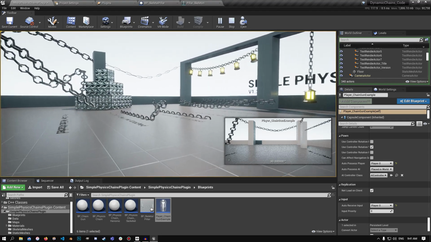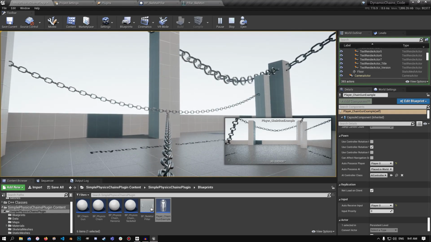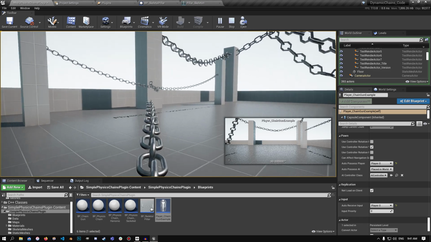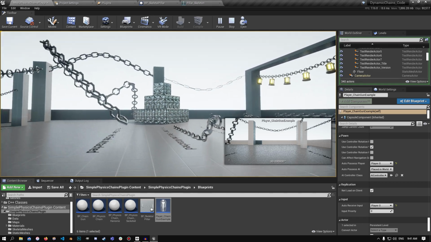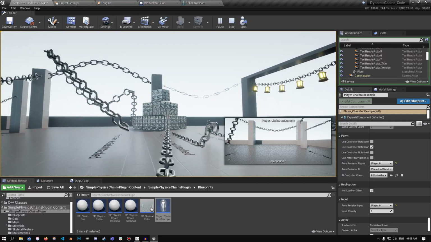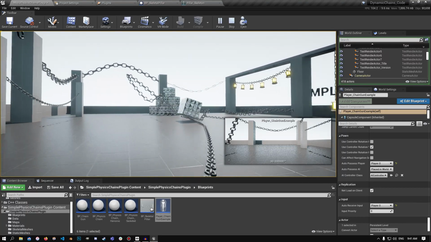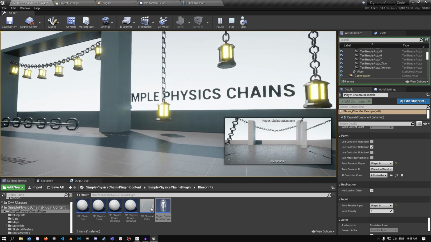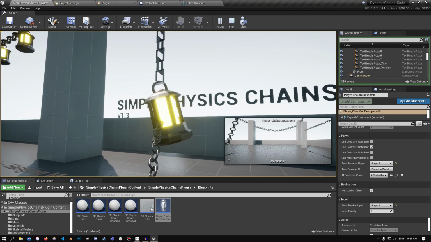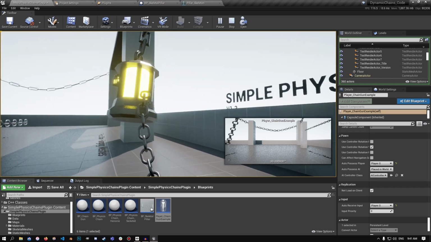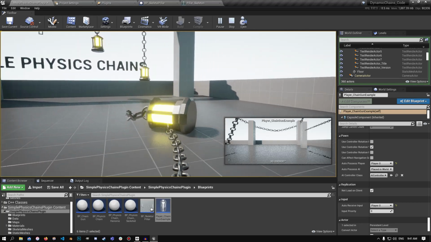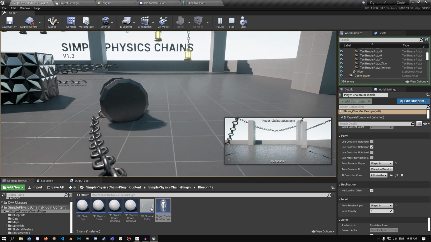And just like the other physics chain, it's going to behave the exact same way. The way it generates is different. But as you can see, I can rip the chain, I can attach it to physics objects and pull them around. It's going to interact and behave as expected. So let's go grab one of these lamps here. As you can see, it's latched onto the lamp, and I can pull this lamp off of its chain and pull it around with me.